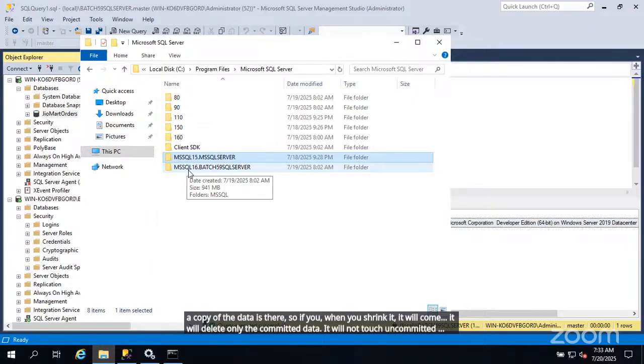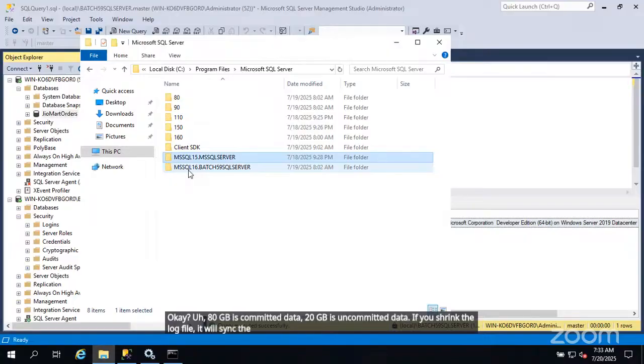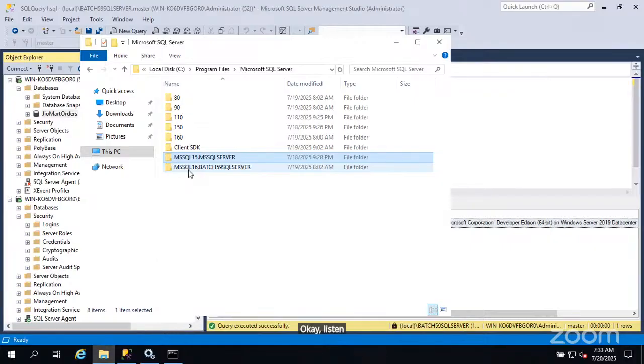For example, if the log file size is 100 GB, out of which 80 GB is committed data and 20 GB is uncommitted data, and you shrink the log file, it will shrink the 80 GB. It will not touch the 20 GB of uncommitted data. It will keep it as it is until it is committed.